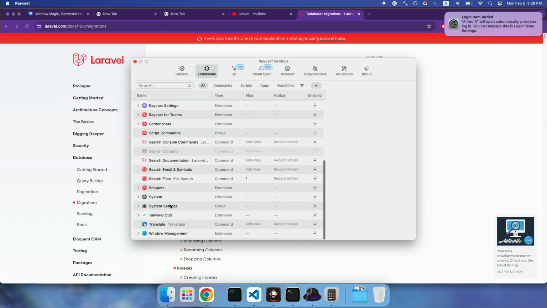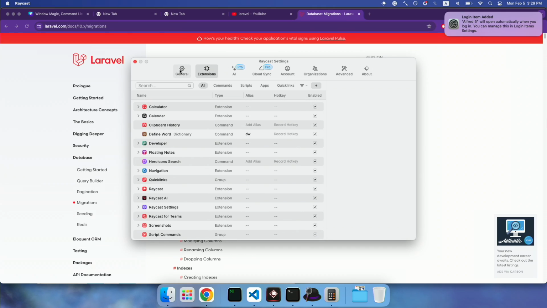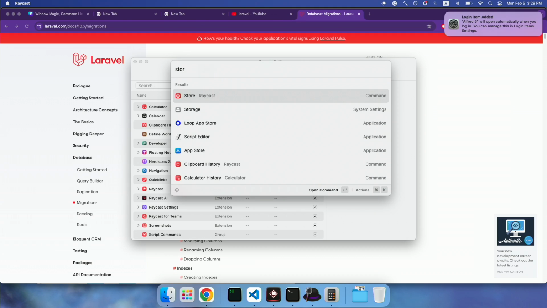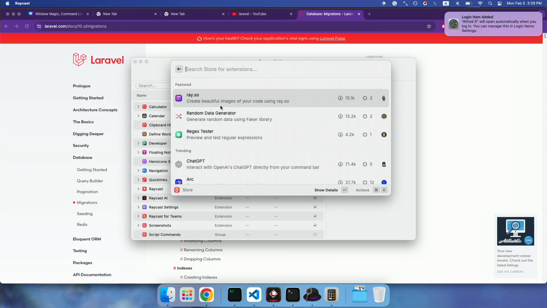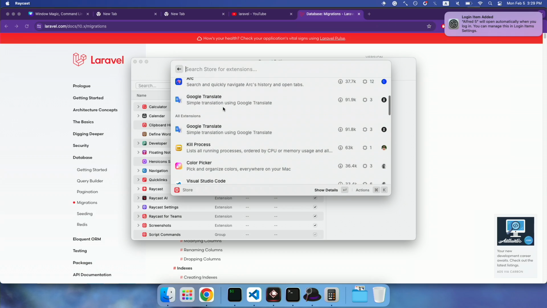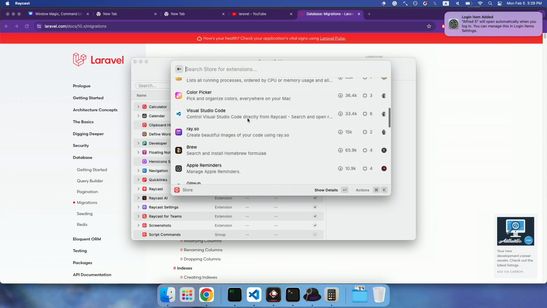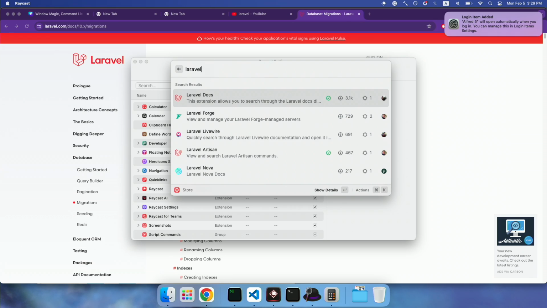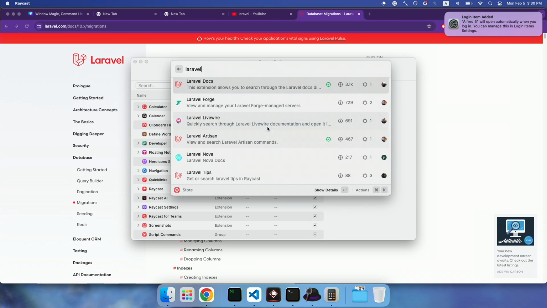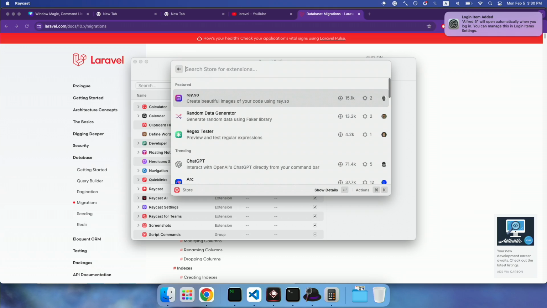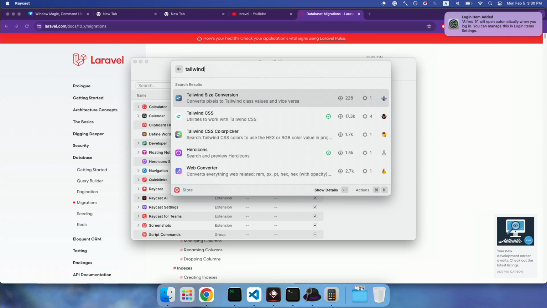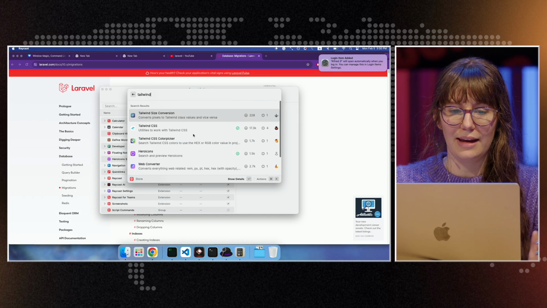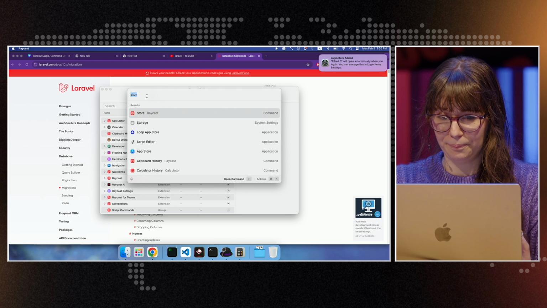And you might be noticing that there's some extensions in here. So let's take a look at extensions. So we'll go to the store. In the store, it shows you some of the extensions you can do: Google Translate, Visual Studio Code, there's some really cool ones, Spotify. So I can look up the Laravel ones. We got the Laravel docs. We have another one for artisan commands. These are really cool. You could do ones for Tailwind. There's a lot of really neat ones out there. I haven't explored all of them, but there's a lot there.